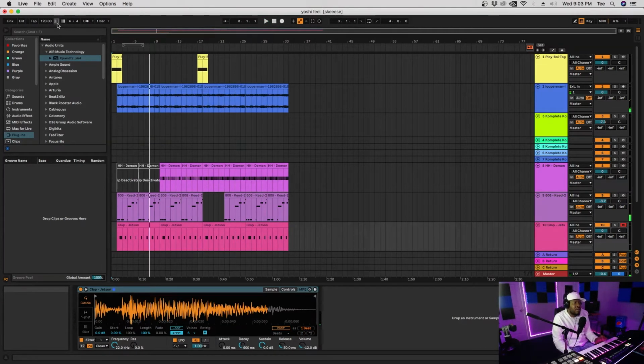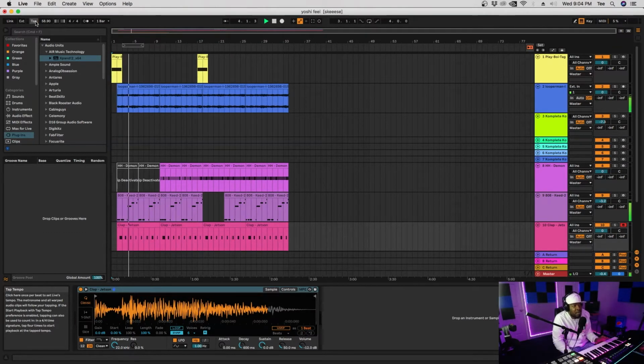That's what that do. Also, if you want to change the speed of your track, you can hit right here on tap and go 1, 2, 3, 4. Click, click, click, click. Or you can tap it faster. Yeah, see? So I'm bringing it back to 120.